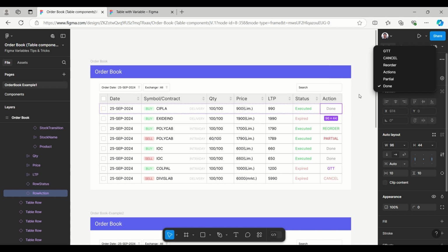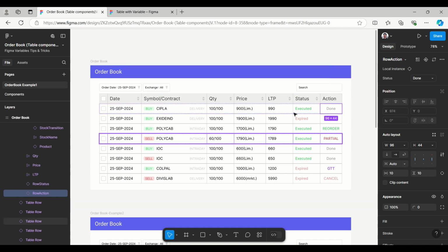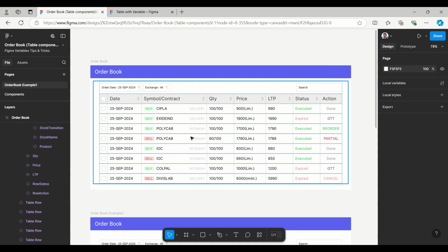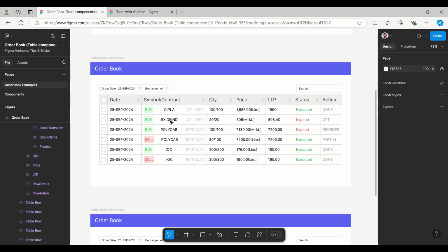So these three different variants are available for this basic order book or basic table structure. According to your usage, you can use any of the table components. So now moving to the table with variable.